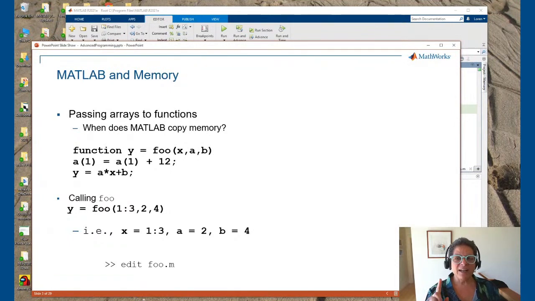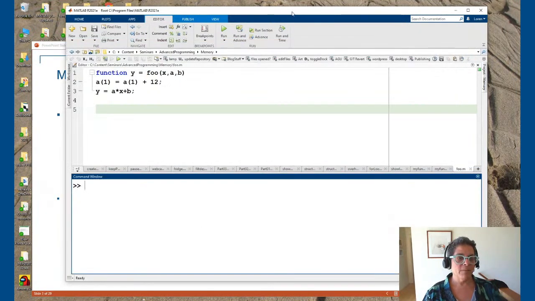But that would be very memory unfriendly. It would use a lot of memory potentially if your X's and A's and B's were big. And so what we do instead is something called lazy copy or copy on write. So we send in basically the original data in its original location, and only if it's changed do we sever the relationship between the variable that you called with and the variable inside the function. So let me show you what this means here over in MATLAB.